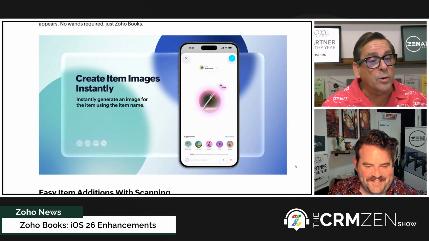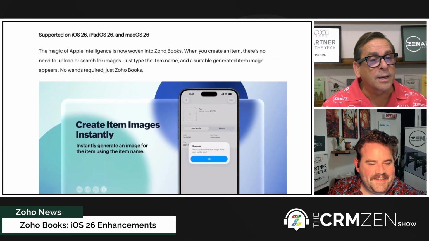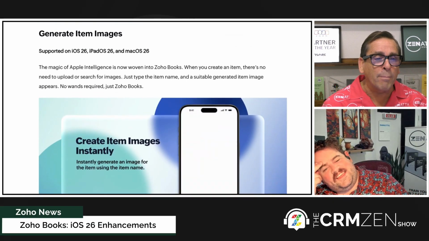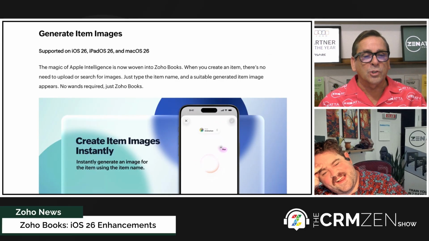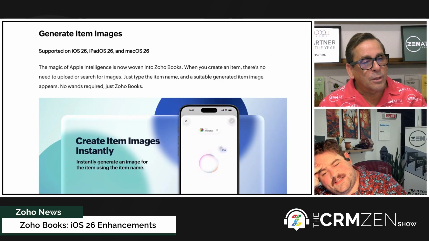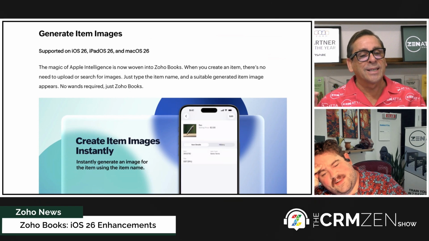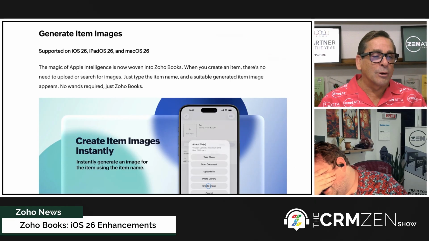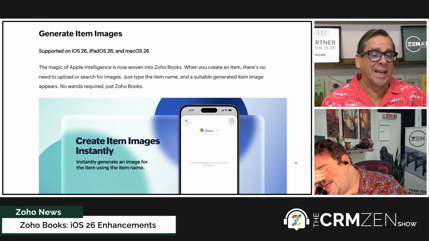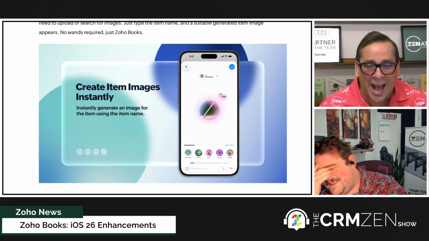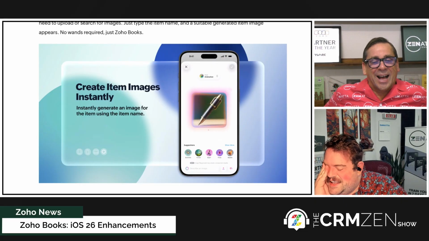Anyway, you can now create images instantly with generate item images. So with the magic of Apple Intelligence now woven into Zoho Books, you can create an item. There's no need to upload or search for images. Just type the item name and a suitable generated item image appears. Yeah, nothing could go wrong here. Nothing could go wrong.